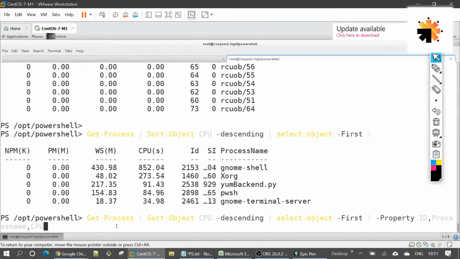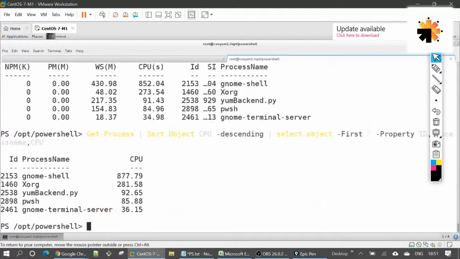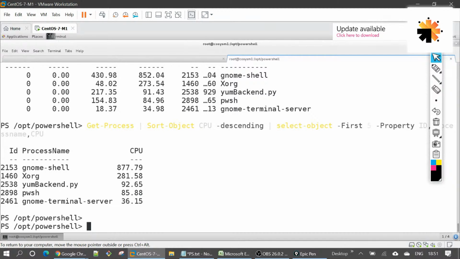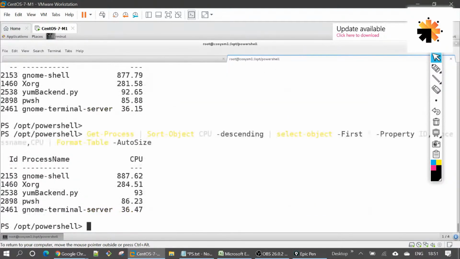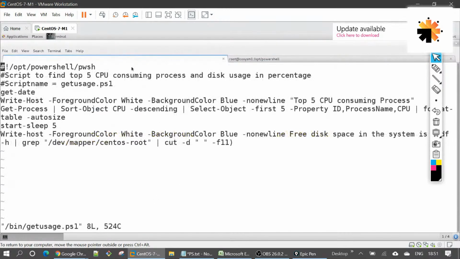So if you just execute it, you'll get only these three outputs. If the format is not proper, you can type in here format table and hyphen auto size. If it is not automatically sized, it will automatically size it, right? That is it. This is how this expression worked.